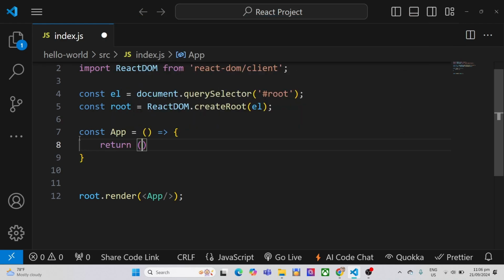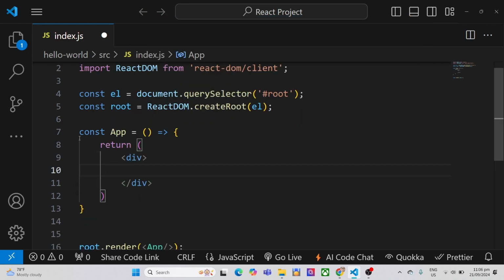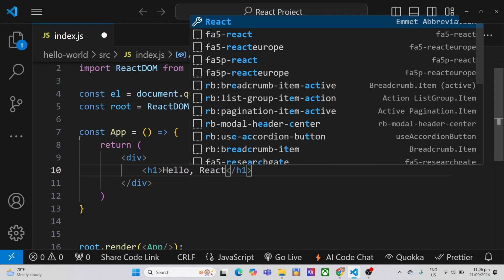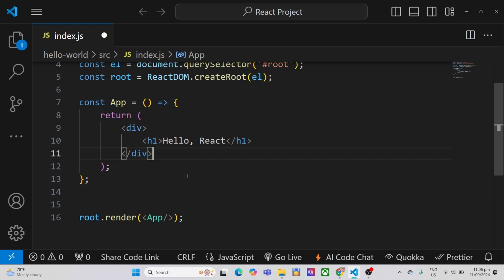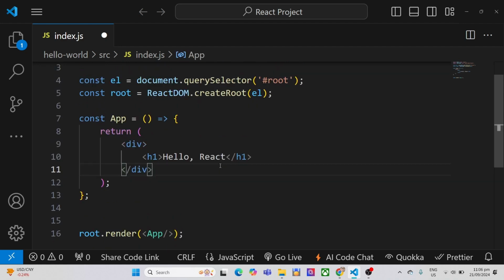If you return multiple JSX elements, you must wrap them with the containing element, such as a div. In this example, we use a div to wrap the h1 elements. You'll encounter a compiled error if you don't wrap these elements inside a containing element.